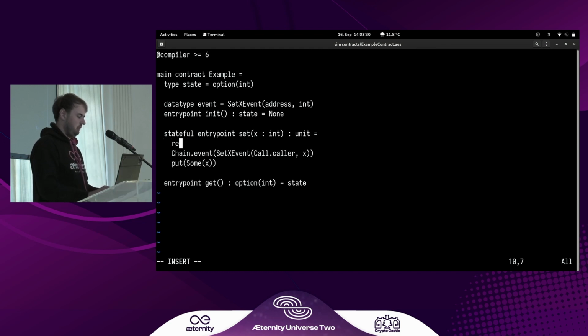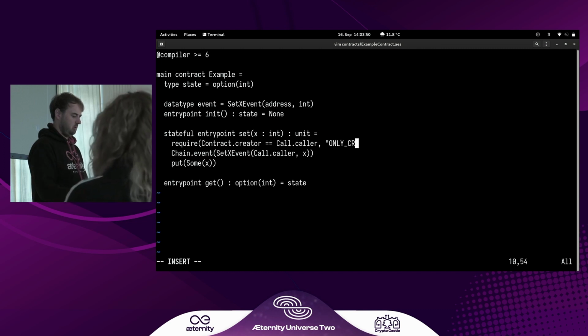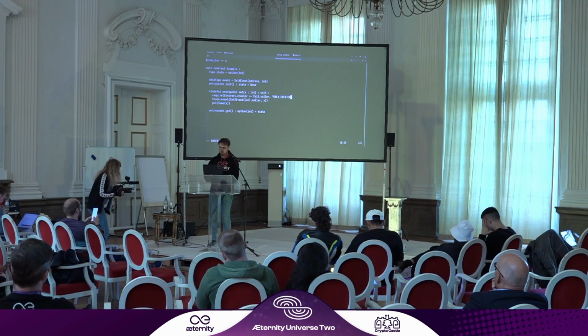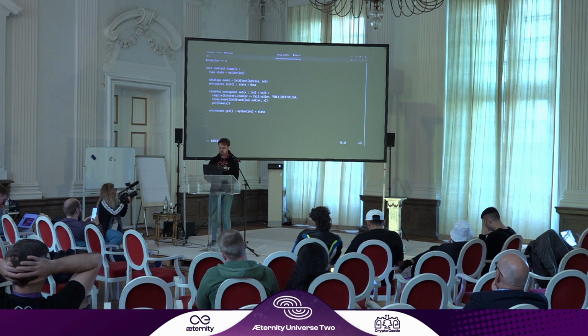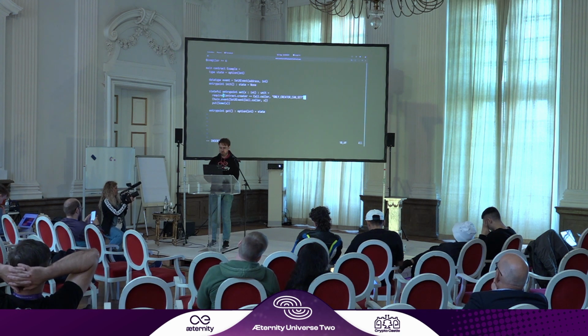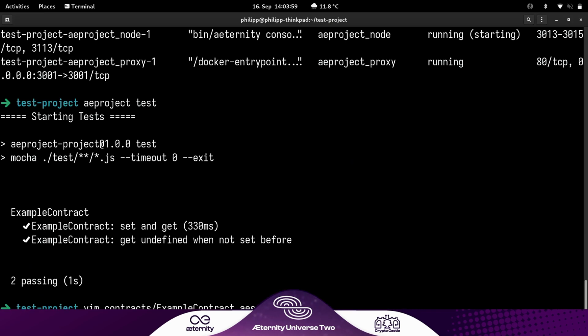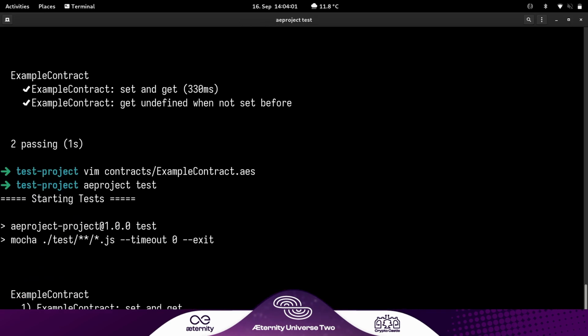So I will put a require check for contract.creator equals call.caller. So it checks that only the creator of the contract can call this method. And if not, we receive this error message. This will be important a bit later. Let's save that. And let's run our tests again.